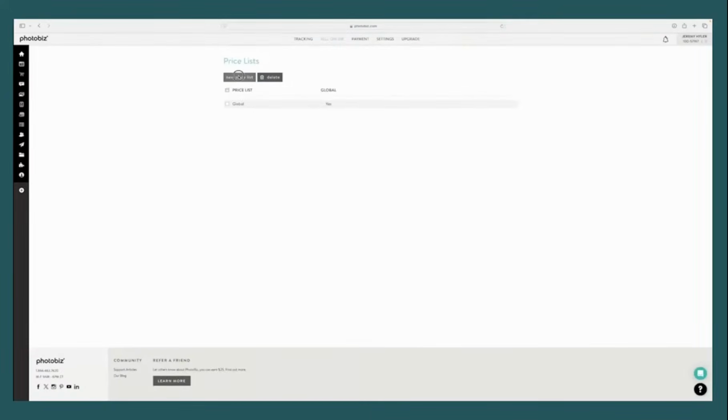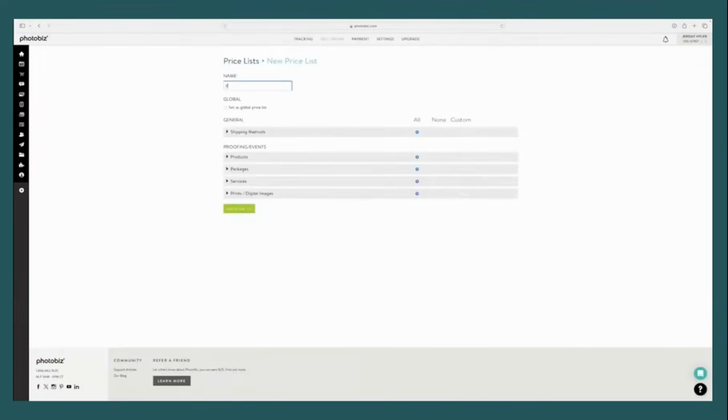We'll go back to price lists. We'll click on New Price List. For this one, we're going to call it Family Portraits Price List. The price list name itself is internal, so only you're going to be able to see it.